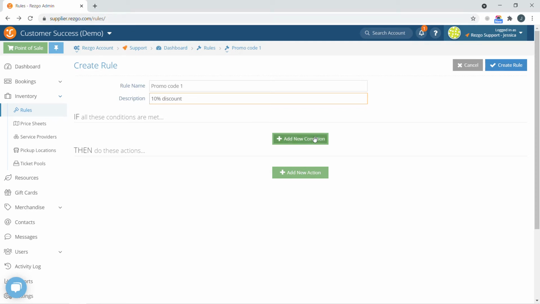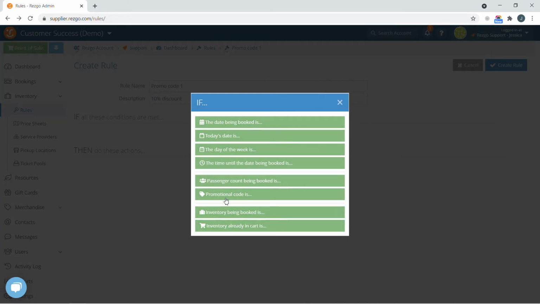Then we need to define the first condition. You can define more than one condition. An example of this would be, as you can see, we'd put promotional code as our first condition. And then if you only want that promotional code to apply to specific tours, you would also add in what inventory being booked is. And then you'd select which tours you want that to apply to. If you don't select this as a condition, a promotional code is going to apply to all your inventory. You may not want that, but in our case, we're going to do this.